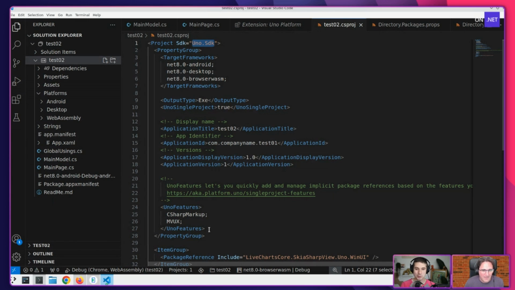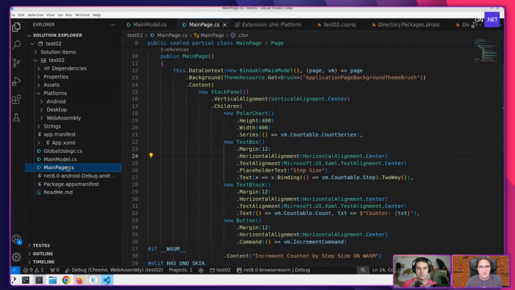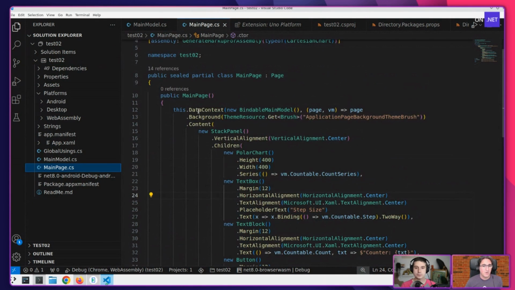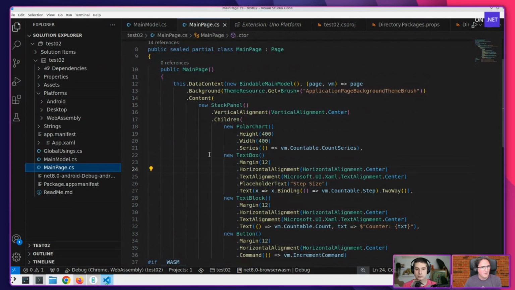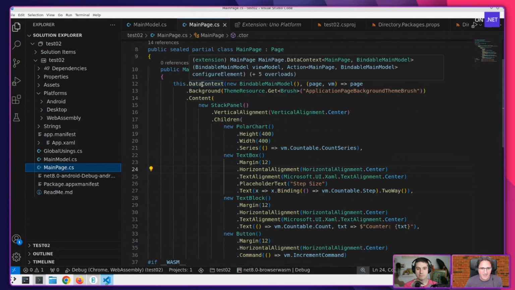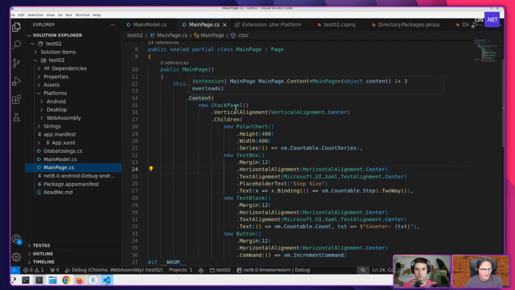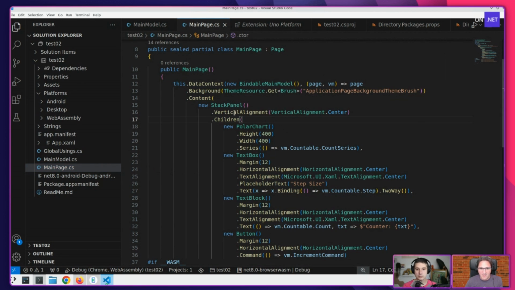Nice, very cool. And then we have a few things like Uno features here, and it enables additional features without having to add a gigantic list of package references. Cool. Makes it easier to work with. Nice. So next we have all the features that are standard, and then we can go to a main page. This is standard C# Markup. Basically, it looks like XAML, but in code. So you can define your data context, set your background, set your content, you have your stack panels, you can set your alignment that way. It looks pretty similar to XAML, but it's just refactorable, it's debuggable a bit more, things like that.